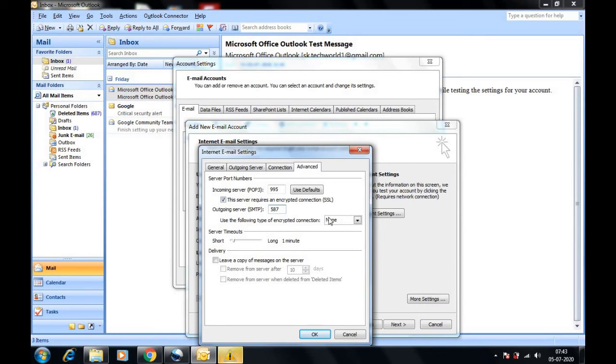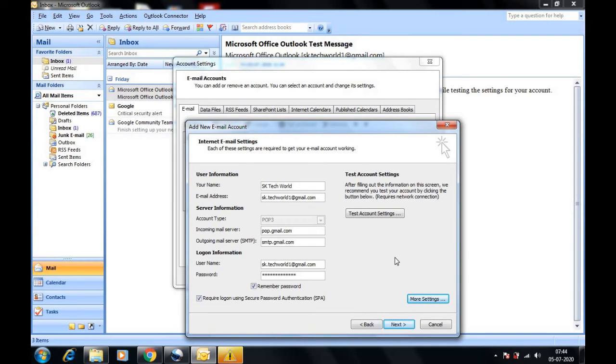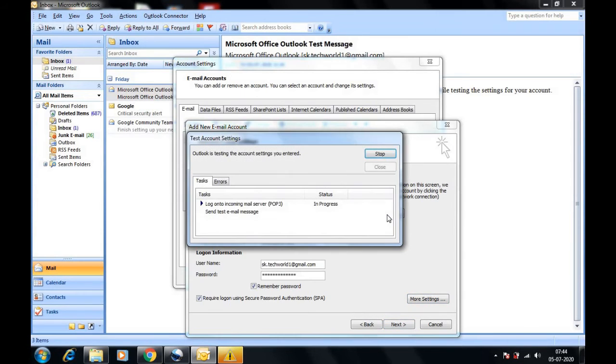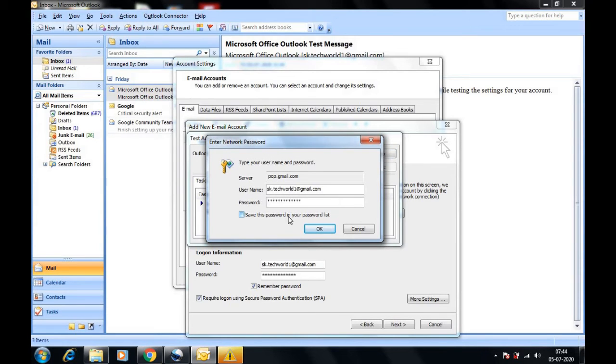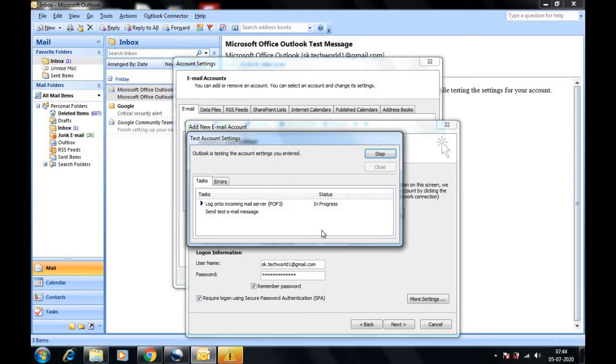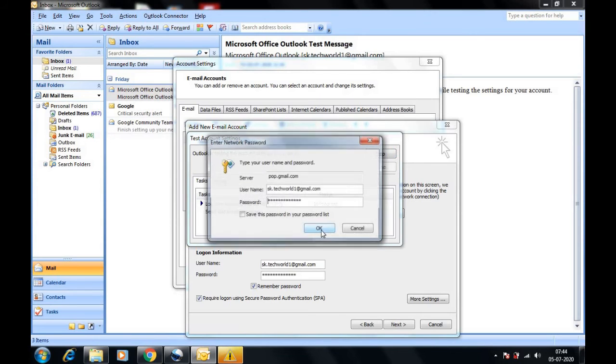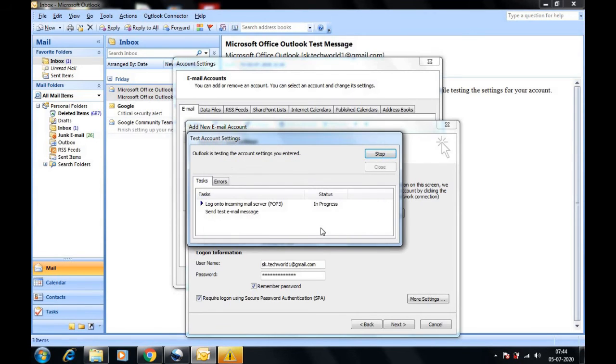Don't forget to check the option Leave a copy on server, to be on the safe side. Now click OK. Now check the configuration. Click on Test Account Settings. It may ask for the password again and again.